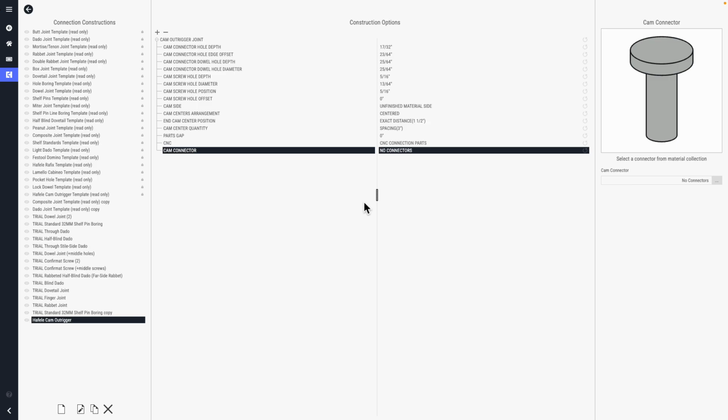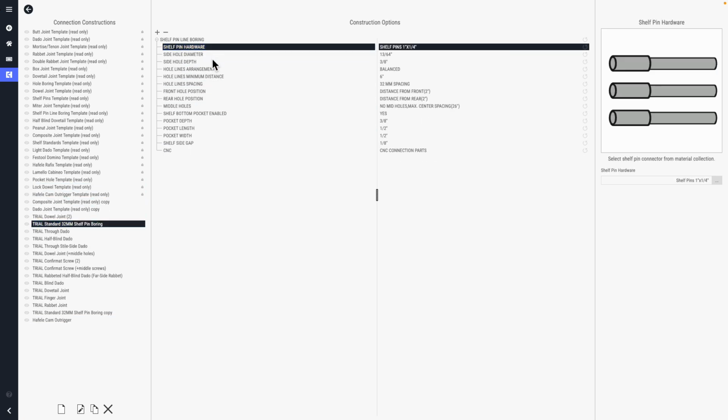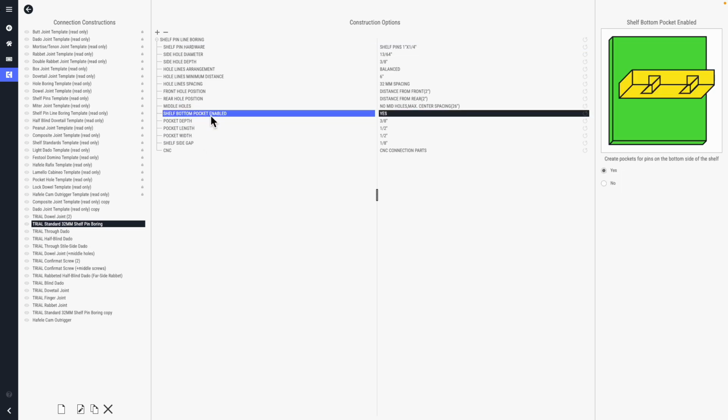While on the topic of connections, the adjustable shelf holes have a new parameter associated with them. So if you look to, for instance, your shelf pin boring, there will be a new attribute called shelf bottom pocket. So this is where you enable or disable these and then specify their dimensions. The point of these pockets is so that the shelf pins can be seated within them and effectively hold the shelf from moving forward or backward.